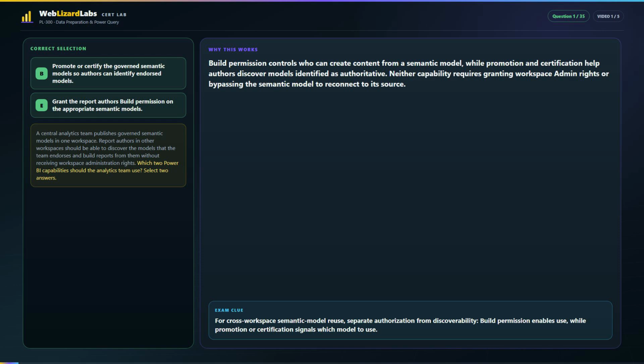Exam clue. For cross-workspace semantic model reuse, separate authorization from discoverability. Build permission enables use, while promotion or certification signals which model to use.